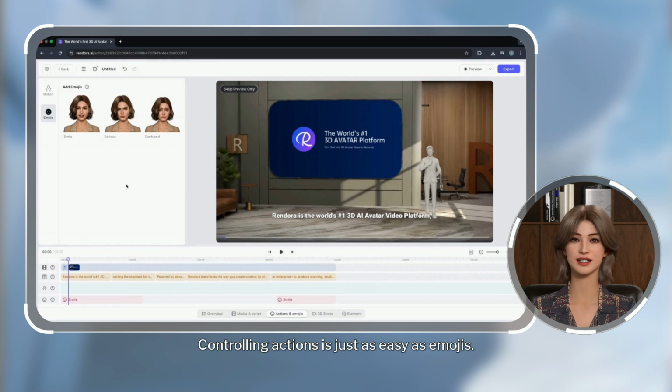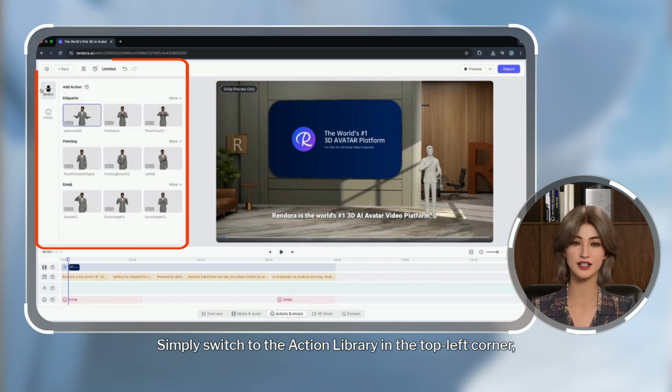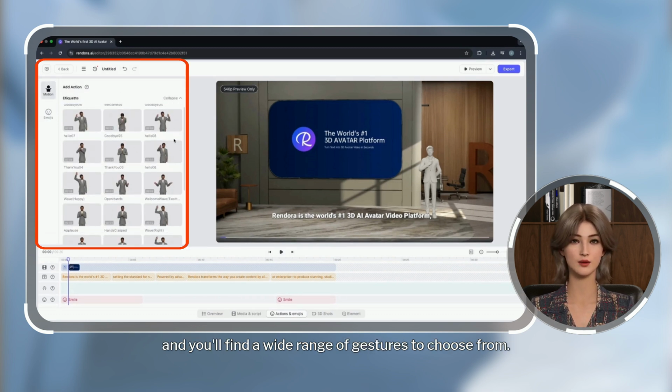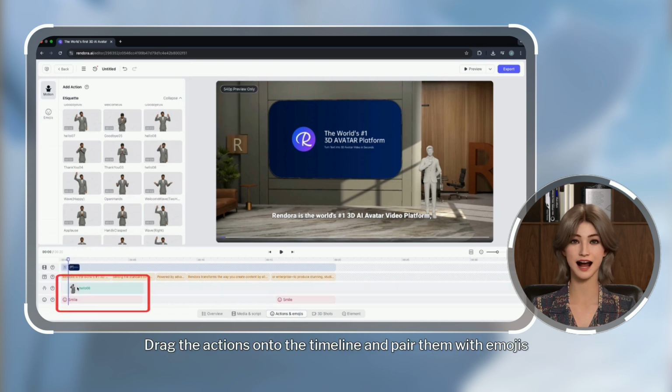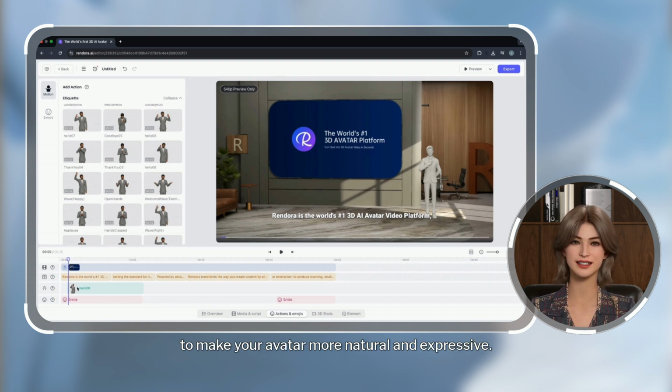Controlling actions is just as easy as emojis. Simply switch to the action library in the top left corner, and you'll find a wide range of gestures to choose from. Drag the actions onto the timeline and pair them with emojis to make your avatar more natural and expressive. Sounds exciting, right? Go ahead and give it a try.